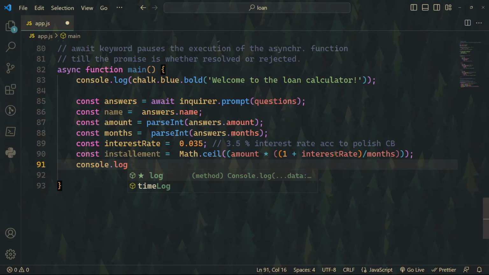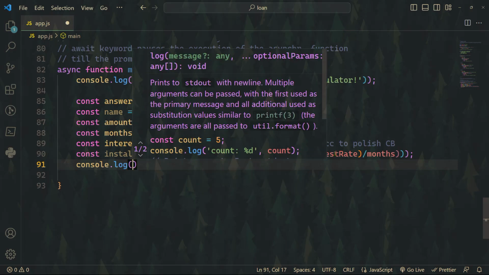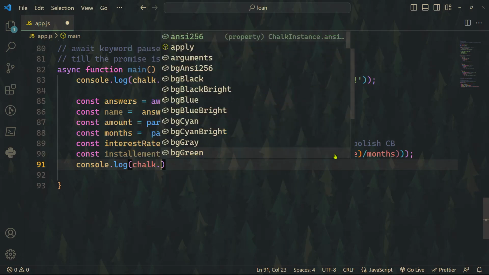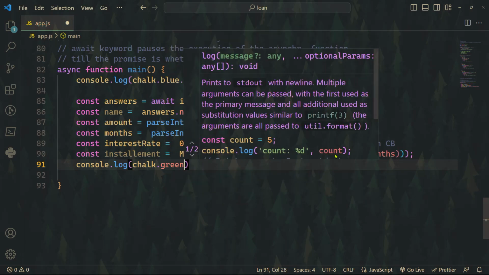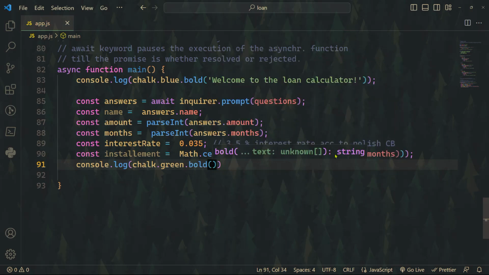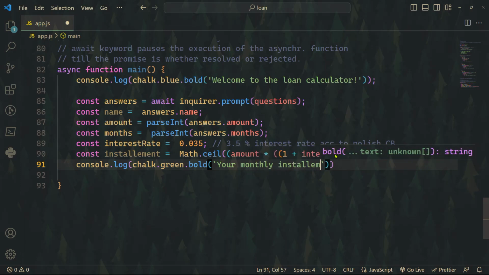And finally, we're going to console.log, and we're going to give the user the amount of the monthly installment that he or she should pay. So we'll say console.log. Again, I'm using chalk.green and also bold. And I will use template literals just for placeholders, just to substitute the actual value. Your monthly installment is, we're using $, curly braces, and that variable inside here to be plugged inside that placeholder. And we will say Polish zloty, which is the currency. So your monthly installment is, and the amount based on the calculation, Polish zloty.